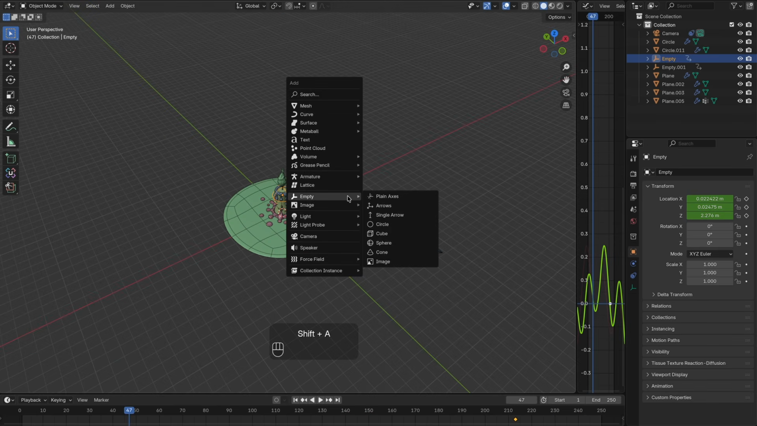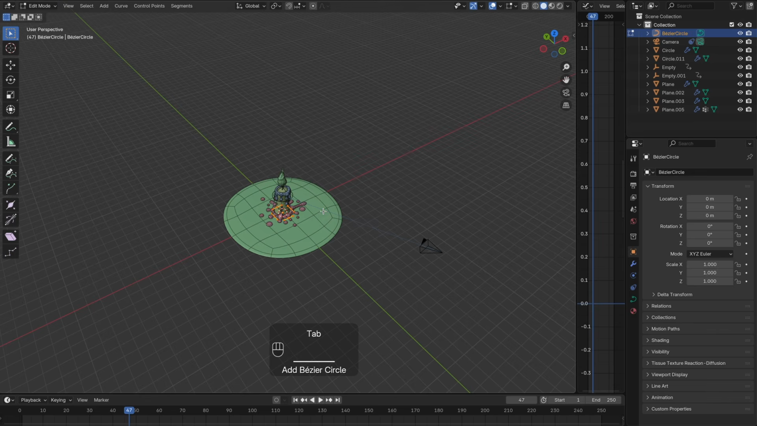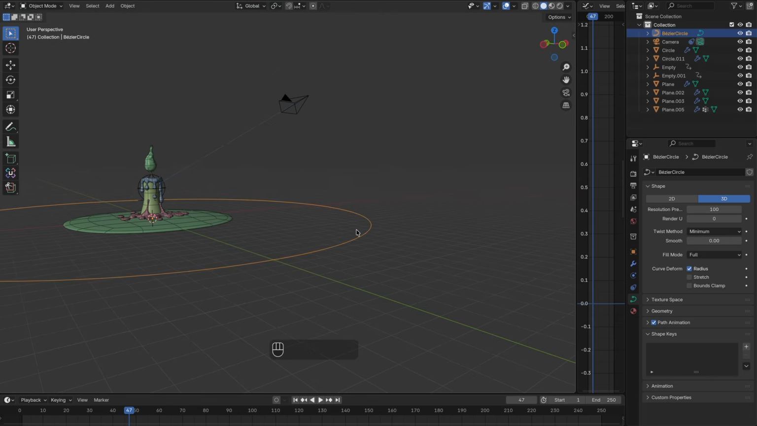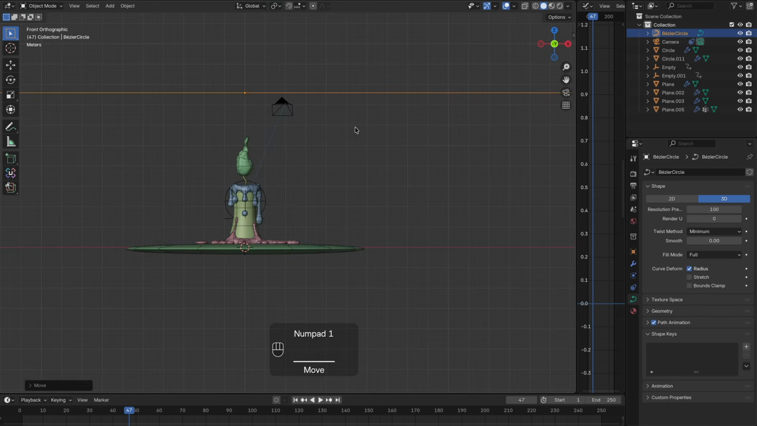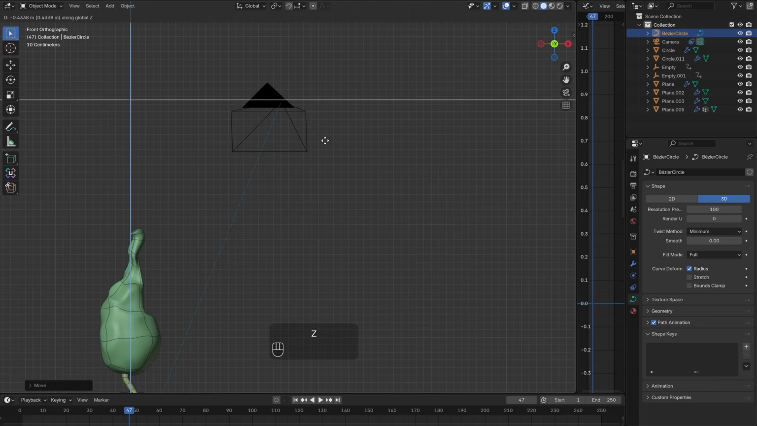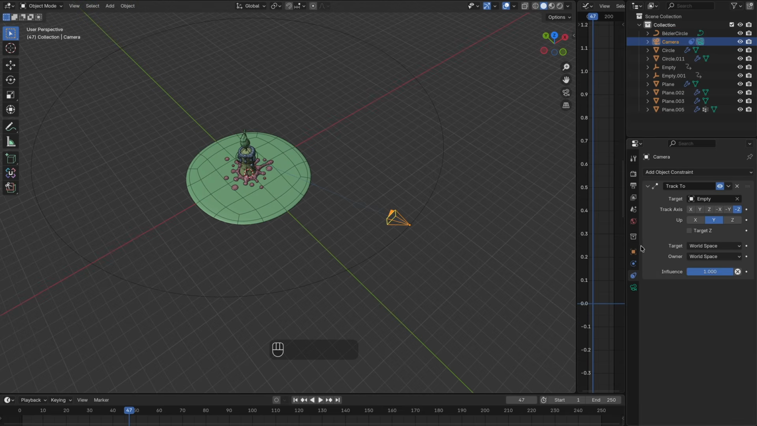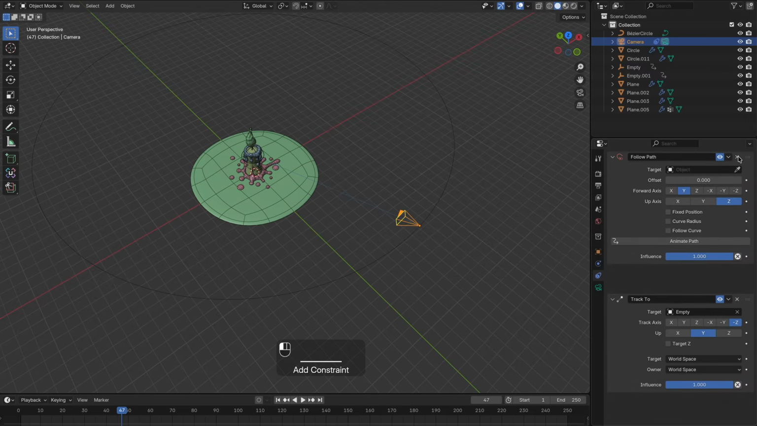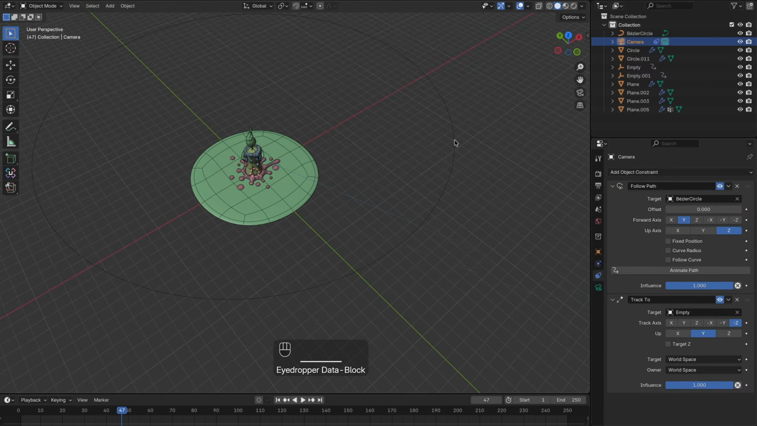To make the camera slowly orbit the candle, add a circle curve. Scale it up. Select the camera, go to Constraints, add a Follow Path constraint, and move it above the Track To constraint. Pick the circle as the target.